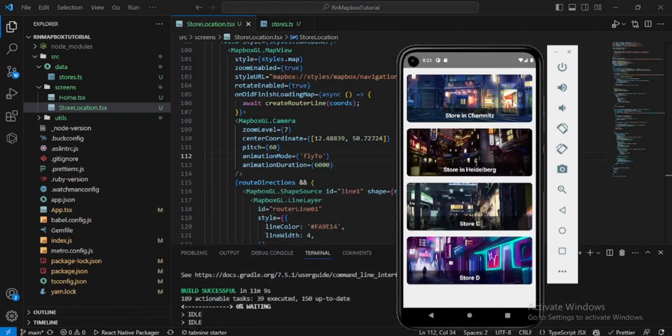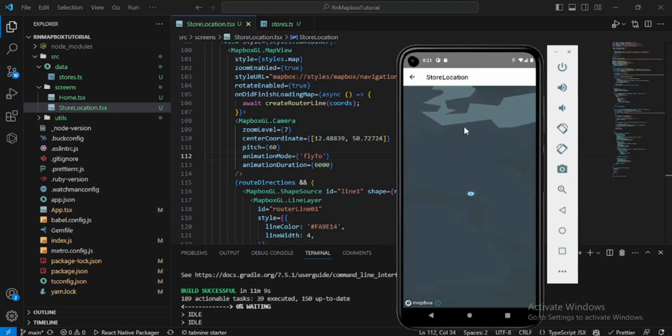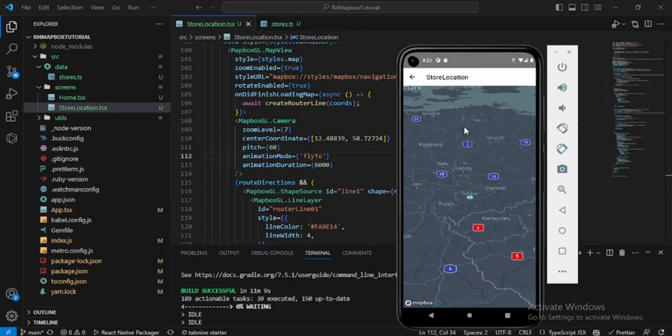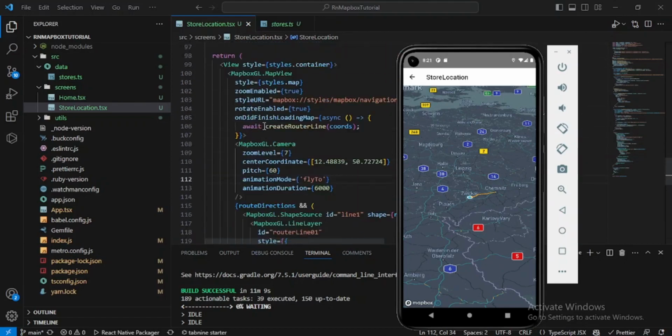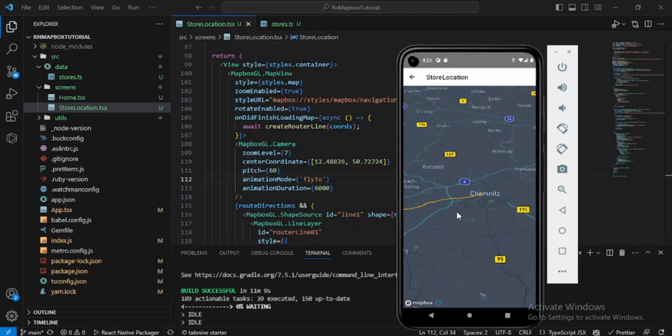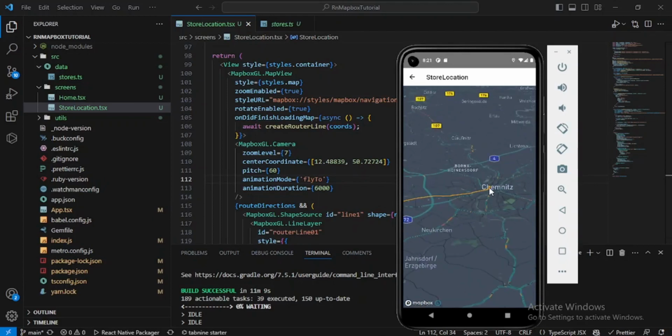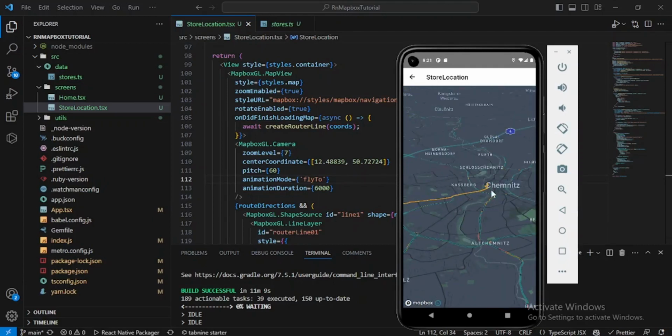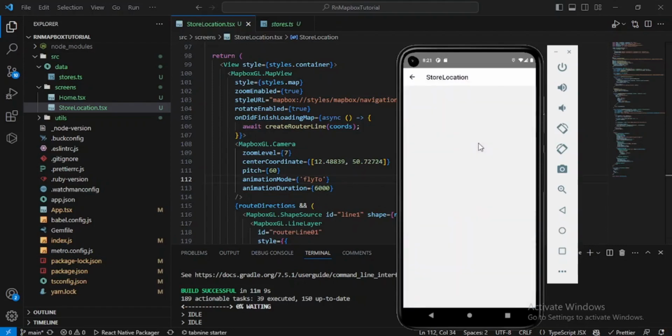Anyway, so this is our home screen. We will choose, for example, store in Chemnitz. Once we choose this store right here, it will do some sort of fly-to animation, and it will take 6 seconds. And when the map finishes loading, which is this option right here, it will define our route. For the moment it's just displaying this route right here, but in the next video, at the ending point, we will be defining an icon, the store icon.